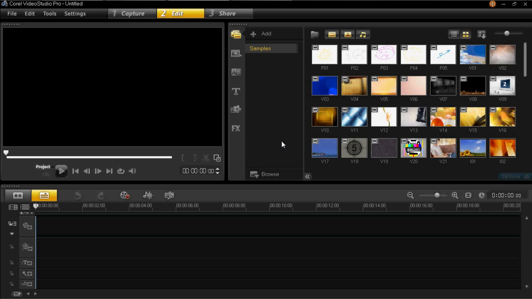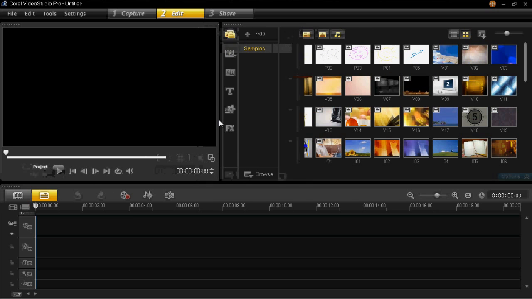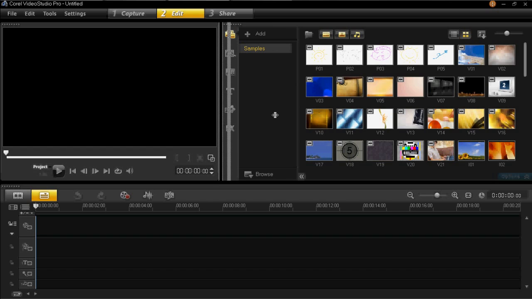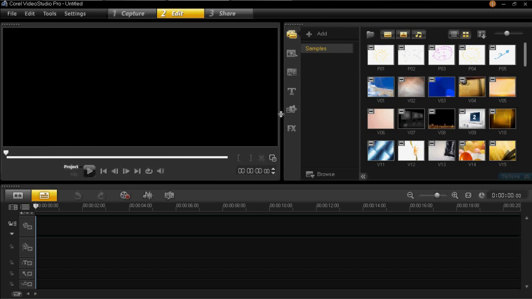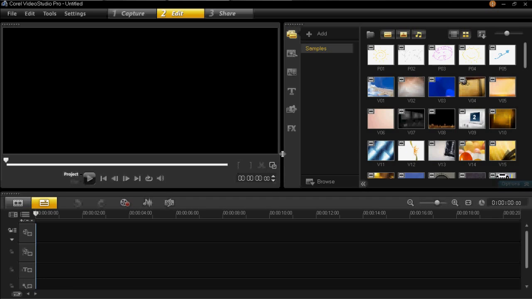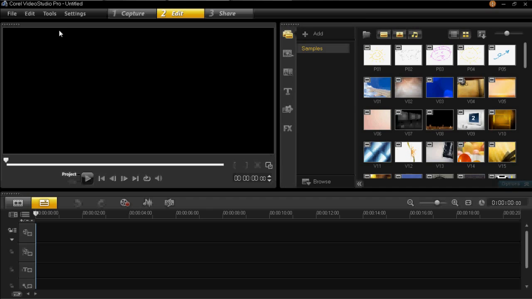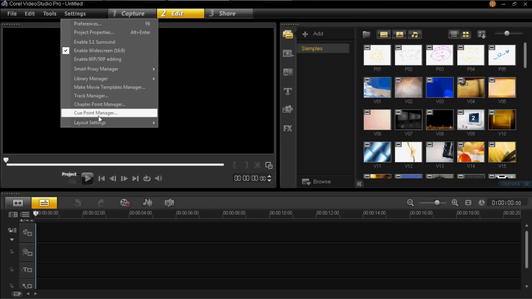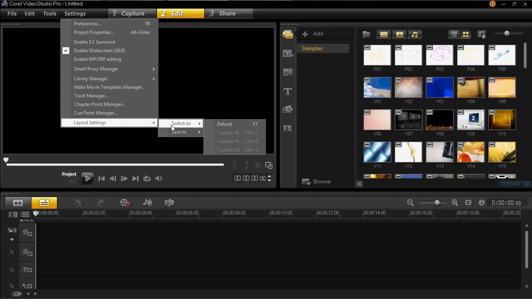So the layout on VideoStudio is the position of these 3 modules. So you can change the size of these modules by clicking on the edge of them and dragging left and right to resize them. So you can reposition them, you can move them about, and you can resize them. Once you have moved and resized them to the way you like it, you press Settings, Layout Settings, Save To, and then custom 1, 2 or 3.